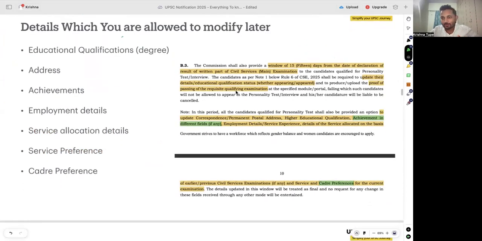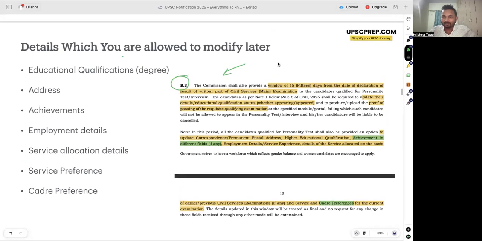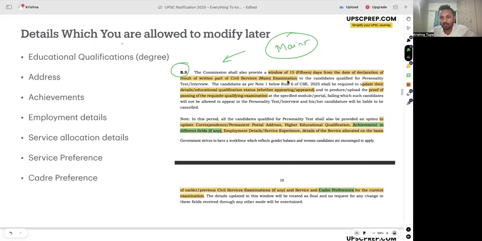So obviously I'm not telling by myself. As I told you in the beginning of the video, everything that is in this video is stemming from an authentic source. So what is the source for this? The source is the notification. So here you will find in the point B3, page number 9 and 10. Here it is mentioned that there will be a window of 15 days from the date of declaration of result of written part of the mains examination. So after mains result, those of you who clear UPSC mains will be able to change or update some details. Which are the details that are allowed to update?